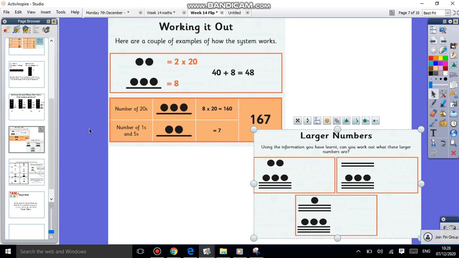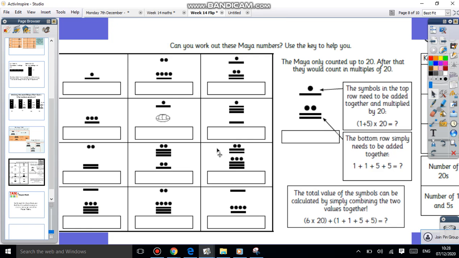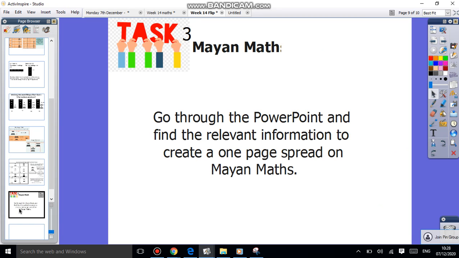Okay? So once you've had a little play with those, and once you feel confident with that, your task 2 is to complete this sheet using the key to help you. Okay? And then your task 3 is you have got to go through the PowerPoint that Mr. Bates has sent you.